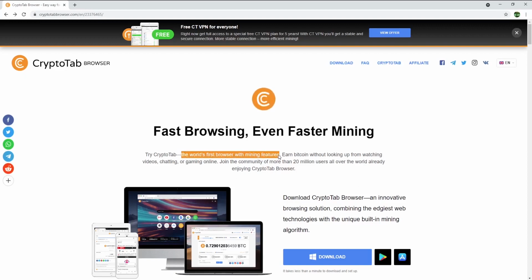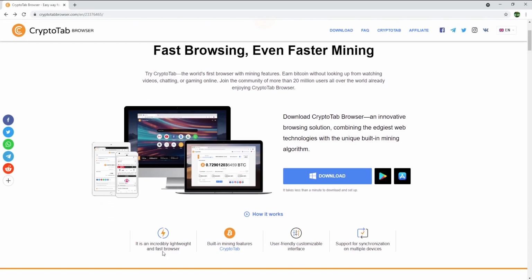Once you click on the link, you will get to the same page I'm at right now. CryptoTab is the world's first browser with mining features, and there are already over 20 million users worldwide. It's a lightweight and fast browser. Actually, if you already use Google Chrome, you will notice that it looks very similar to CryptoTab. I will show you that in a minute after we go through the whole installation process.